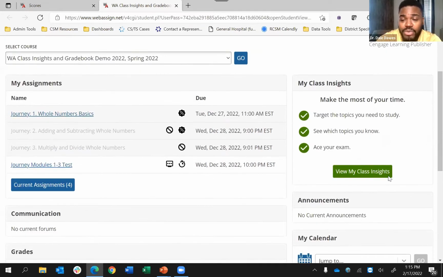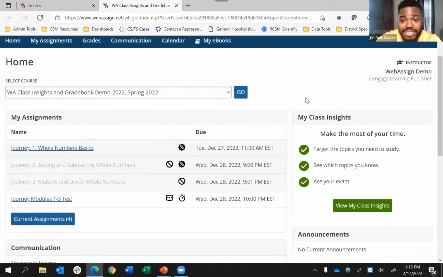So our students could be motivated enough, but they might not be self-directed enough. And pointing this out at the beginning of the semester, and not specifically the first day of class, but after you've had at least one assignment, I think you should point out View My Class Insights, and do this a couple of times over and over just at the beginning to make it a part of their common practice, so that they'll look at it on their own.